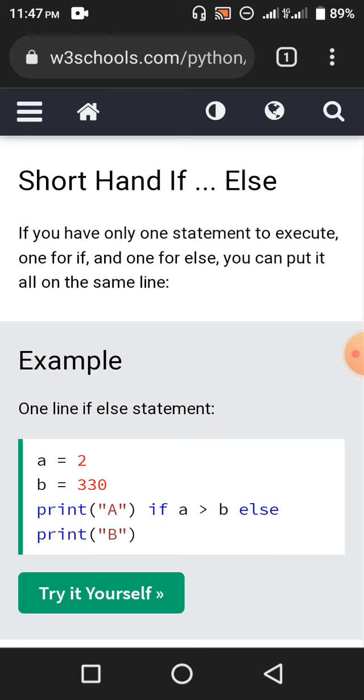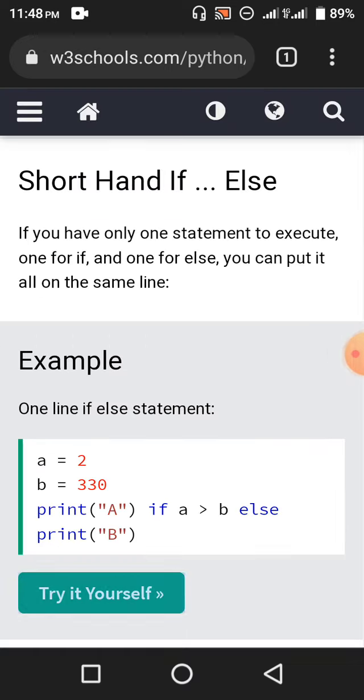So let me read the shorthand if else statement to you once again. If you have only one statement to execute, one for if and one for else, you can put it all on the same line. One line if else statement, a equals 2, b equals 330. Print a if a is greater than b, else print b. So what's going to be the printout? Since a is not greater than b, b will be printed out. Let's test. Yeah.